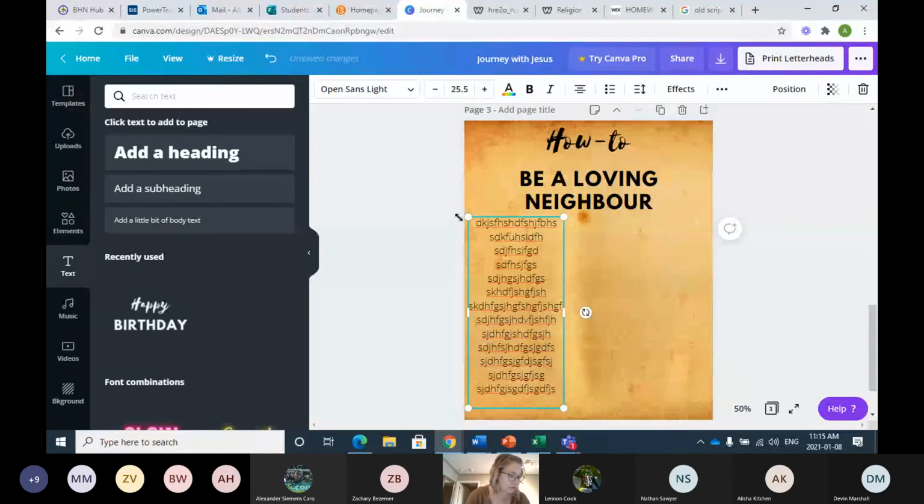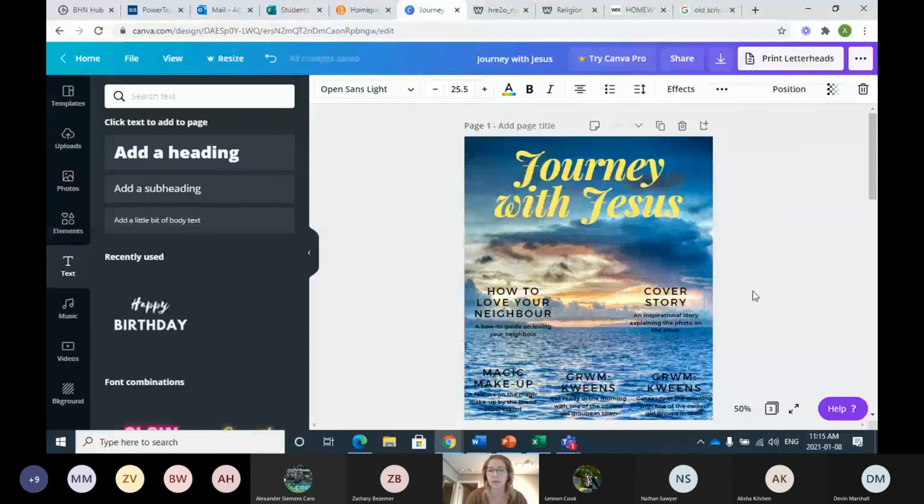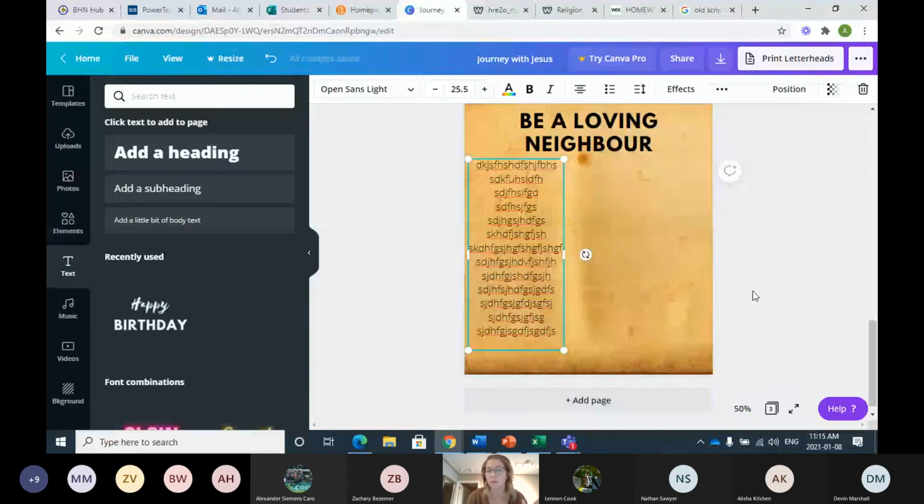I already showed you how to use the cover, but I would use Canva for the whole thing just because it's so easy and everything's already there for you.